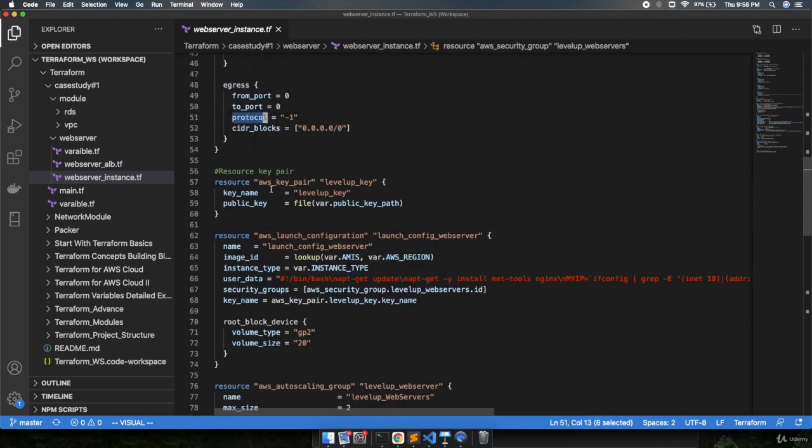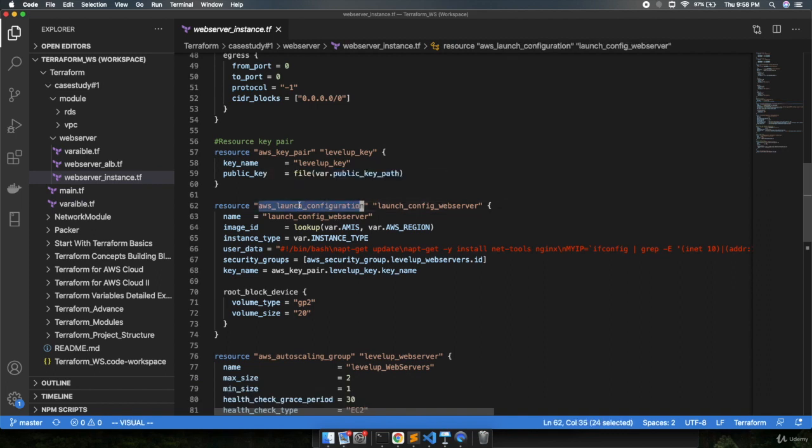After the security group, we are defining the key value pair, which we have been defining for a long time. Over here we are taking the path from a public key variable. Then we are defining the launch configuration, right? We have already discussed the launch configuration in the earlier lectures.